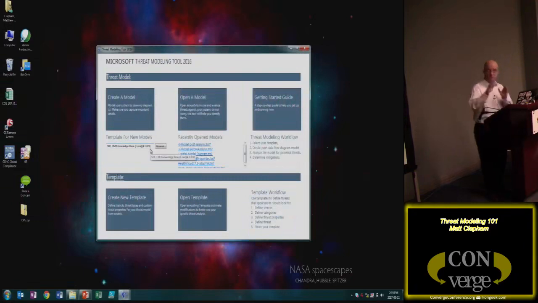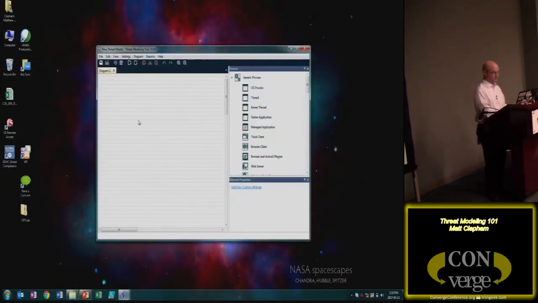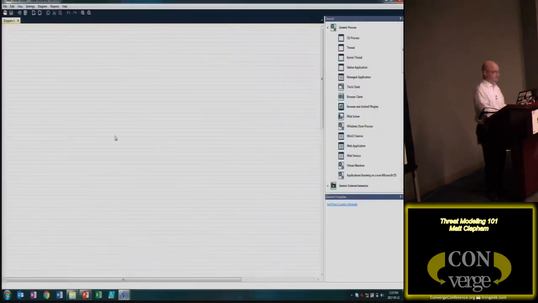So, start the tool. We just want to create a model. And you can see it just starts with a blank canvas. You get a big design surface and a bunch of objects over here.